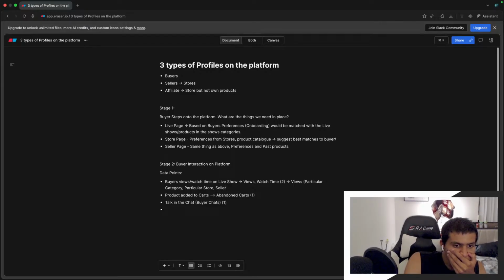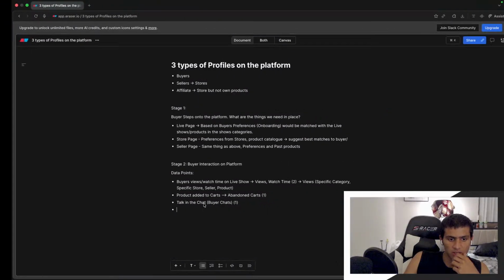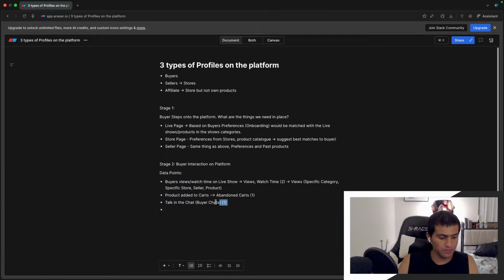What else? Particular category, particular store, particular seller, and if we can find out, the particular product. So all those specifics. Let's not write particular, let's use better vocab: specific category, specific store, and specific product. Okay, product added to the carts, that means abandoned cart, and talk in the chat, which is buyer chats. Okay, perfect. Buyer chat history.